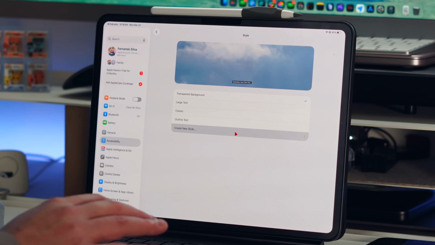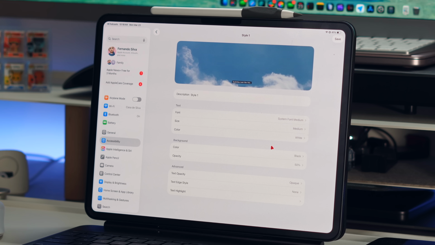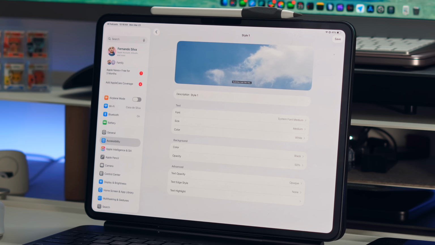And you can even create new styles, which is really cool to see. Change the font, customize it however you see fit. There's just a lot to see here, depending on what you want to do. Again, it's not going to be a feature that's going to wow a lot of people, but it's something that is new and improved with iOS and iPadOS 26.4.